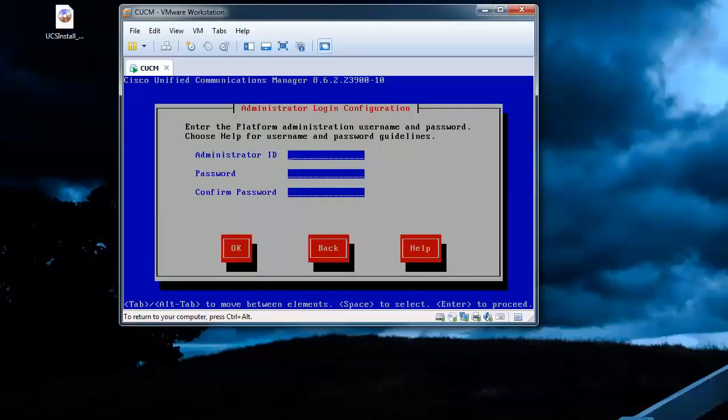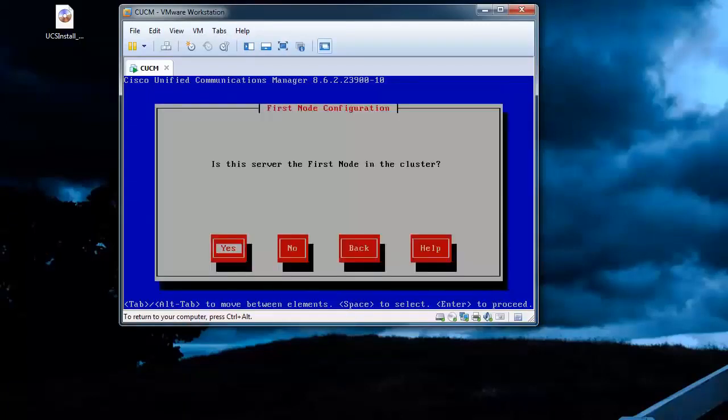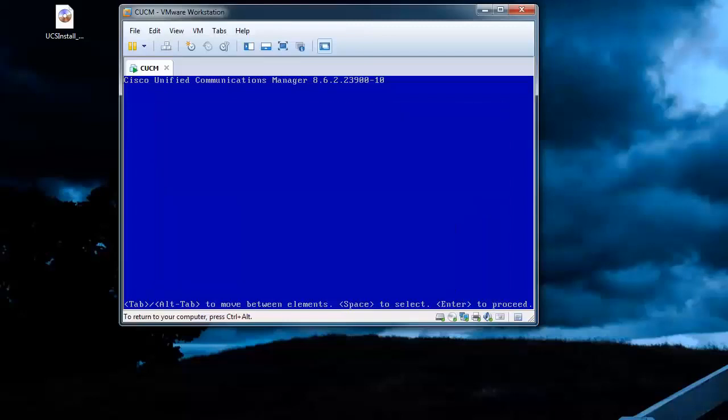And this is for the CLI, so create a username for that and hit OK. And then we can just make whatever we want. This is for the certificates, and hit OK. You can just make this whatever you want. Is this the first node, or is it the publisher essentially? And we'll say yes. Put in an NTP server. There's just one on my home network here.